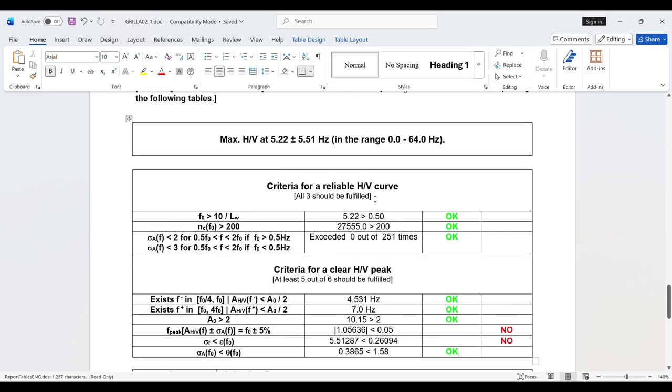I will not go into detail of what each stat means, but I will reference a report by the SESAME European Research Project that discusses these stats in detail. You can find the links to this paper in the description below or search with the keywords SESAME and HVSR.